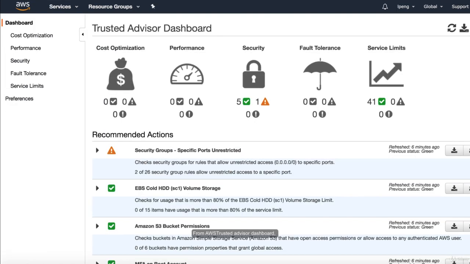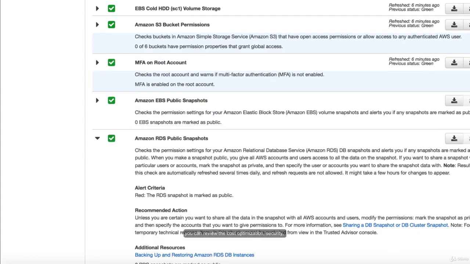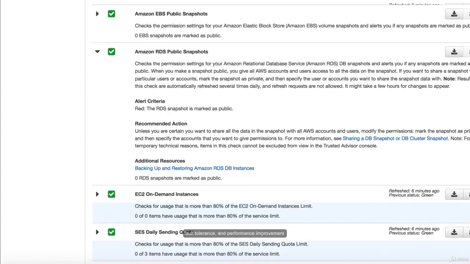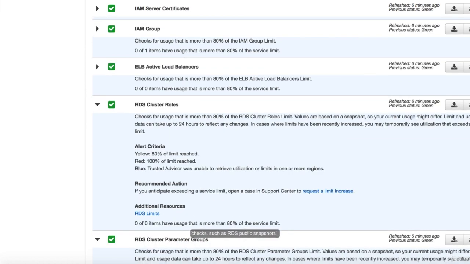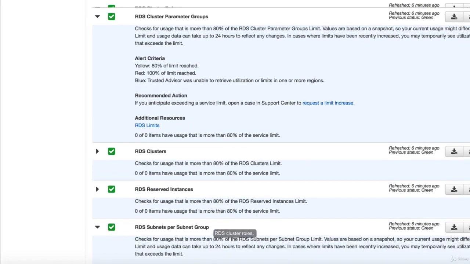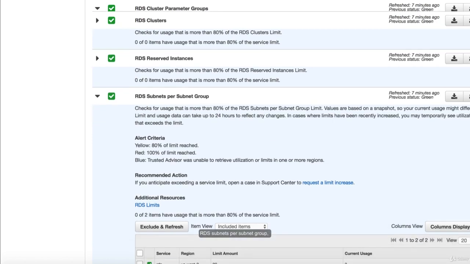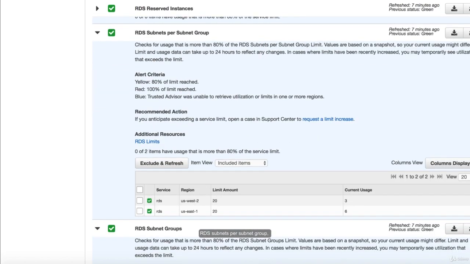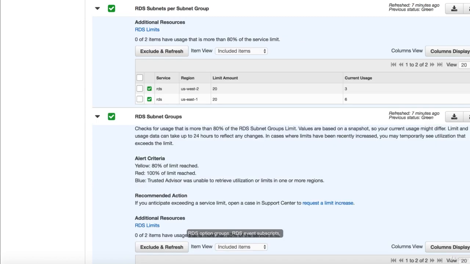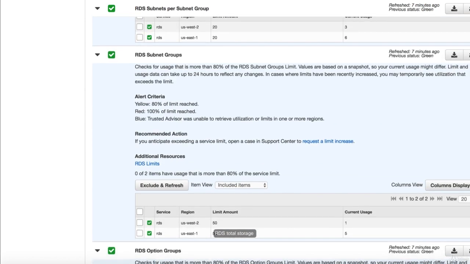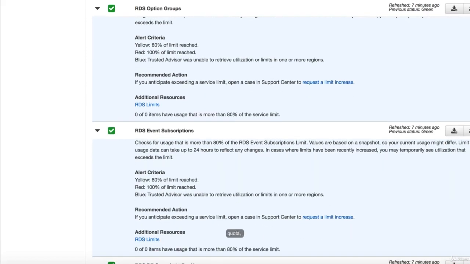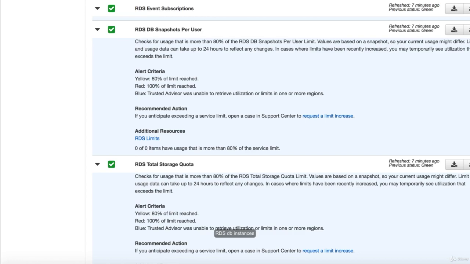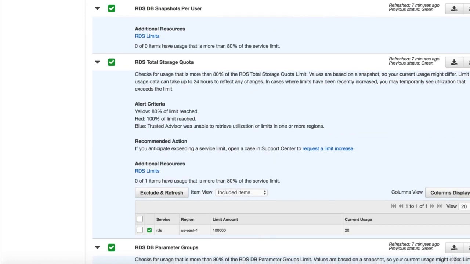From the AWS Trusted Advisor dashboard, you can review the cost optimization, security, fault tolerance, and performance improvement checks, such as RDS public snapshots, RDS cluster roles, RDS subnets per subnet group, RDS option groups, RDS event subscriptions, RDS total storage quota, RDS DB instance.